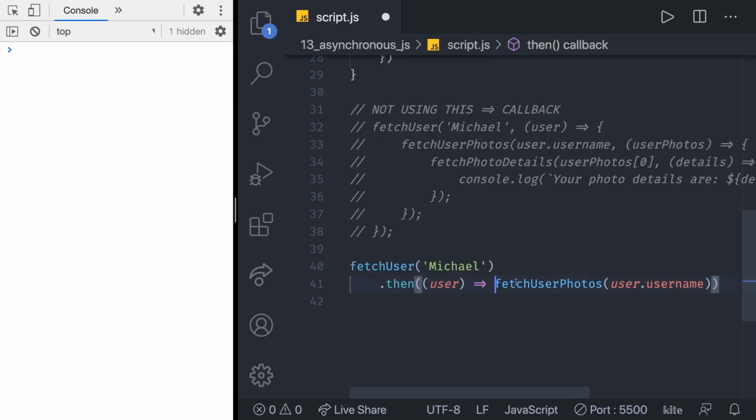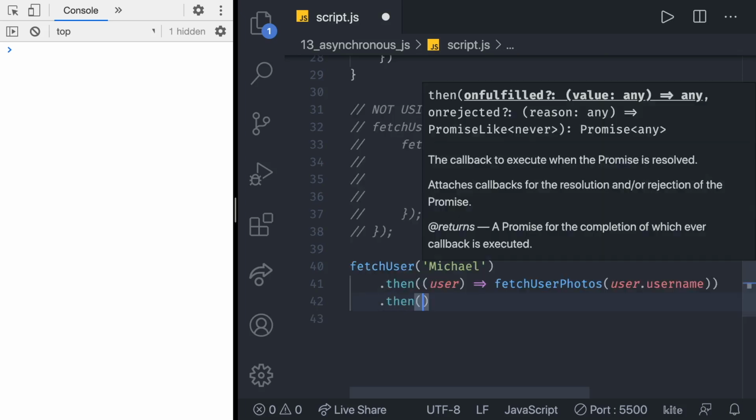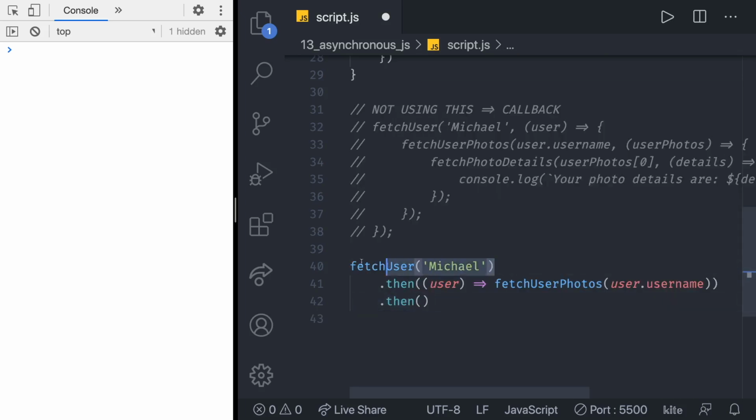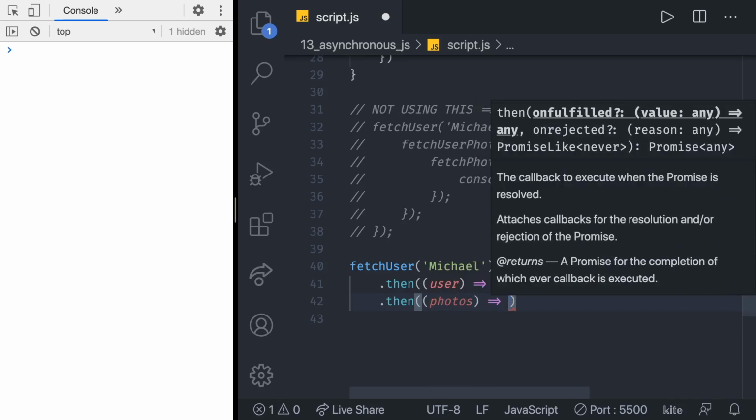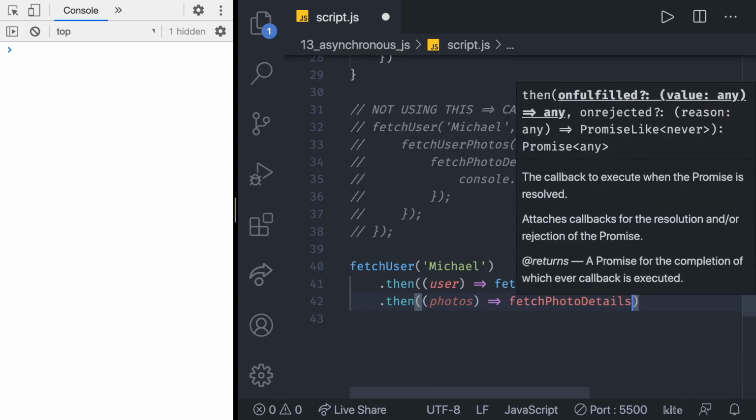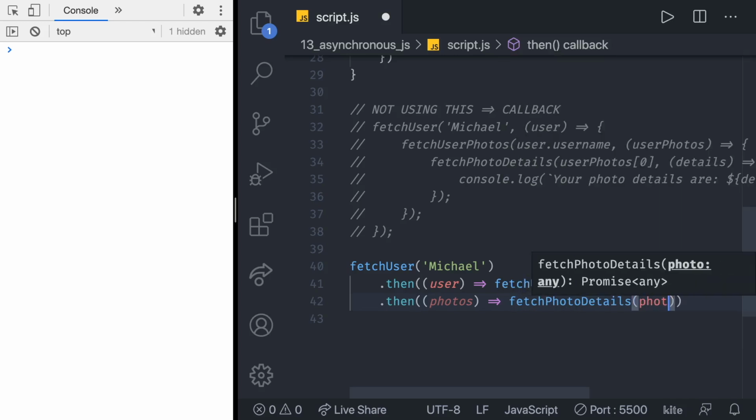Then again, this is a promise, right? So we can just add another .then. We are saying after you get the user here, then call fetch user photos. And now we are saying after you get the user photos, then do something. So in here, what do we get? We get the photos. And then after we get the photos, you can simply call fetch photo details, and then in there, pass the photos 0, just like so.